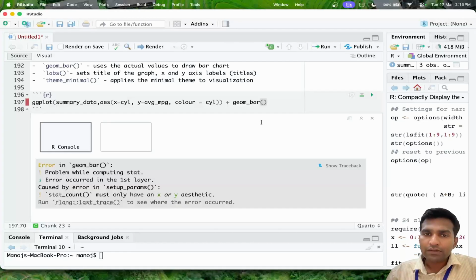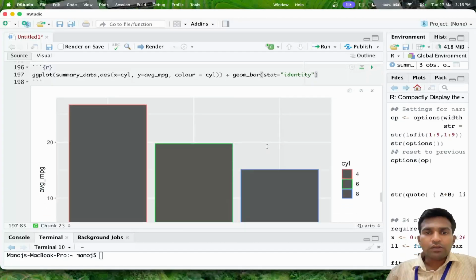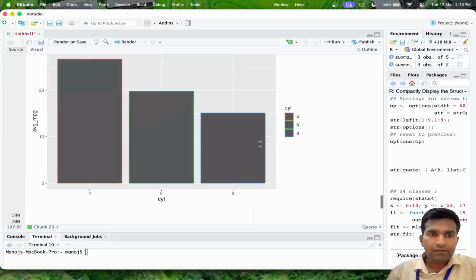So why is it not generated? I need to specify one mandatory attribute, stat is equal to identity. Now you are able to see the bar graph getting generated.